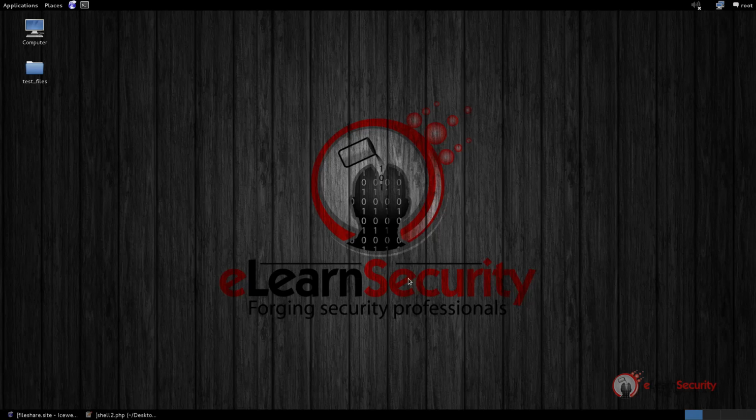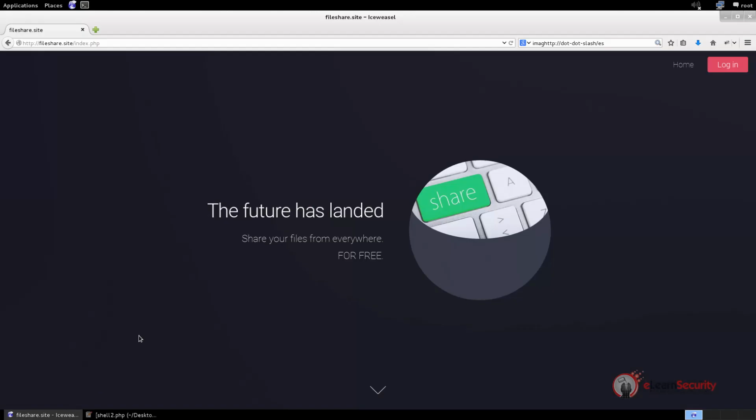Today, we are going to see some lesser-known vulnerabilities affecting web applications that are still very dangerous. We will see how to find and exploit vulnerabilities such as unrestricted file upload, path traversal, and remote or local file inclusion. Let's fire up our target web application hosted on fileshare.site.